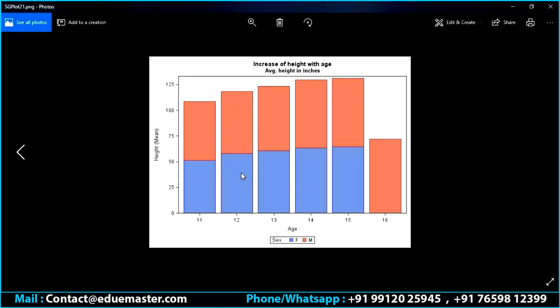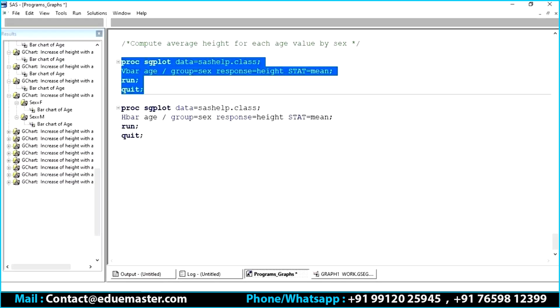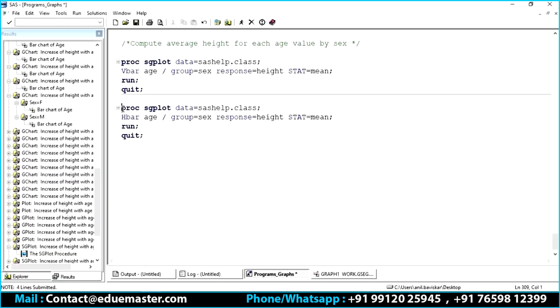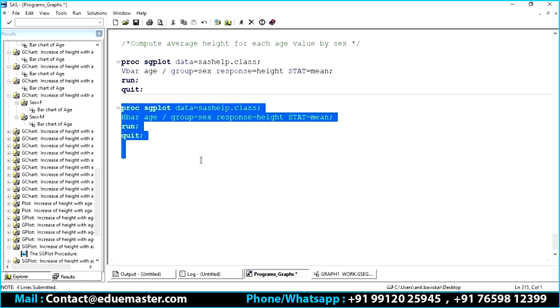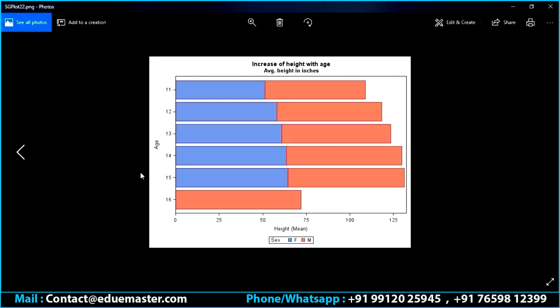See, you are getting that stat bar graph. Close this. VBAR is nothing but vertical bar. If you write HBAR, horizontal bars will be generated. See, horizontal bars got generated. That's the only difference. Clear about SGPLOT and GCHART?